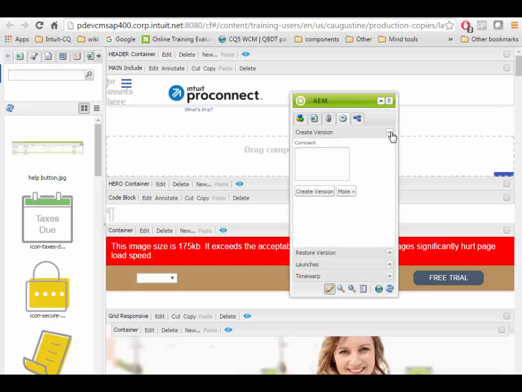But let's go back to our create version UI. And again, if you wanted to make a change to the label, you could add that in here or just add the comment. And you do that by clicking on the more. And then if you wanted to get rid of that, you just click on the less. So I'm going to be okay with defaulting to the numbering sequence that AEM puts in there, but I'm just going to add a quick comment. I'm going to say we removed a CTA out of there, and that'll mean something to me later, and I'll create a version.